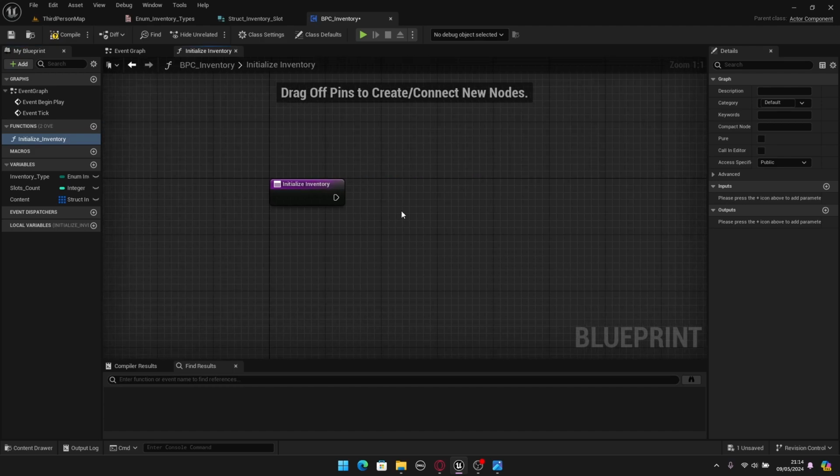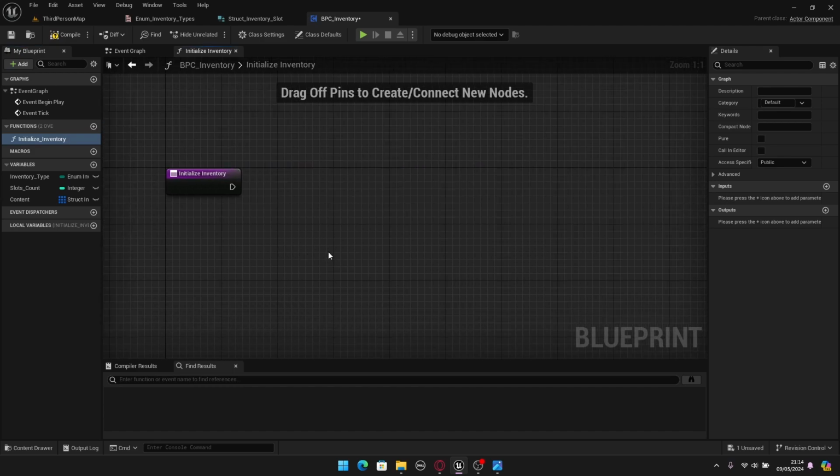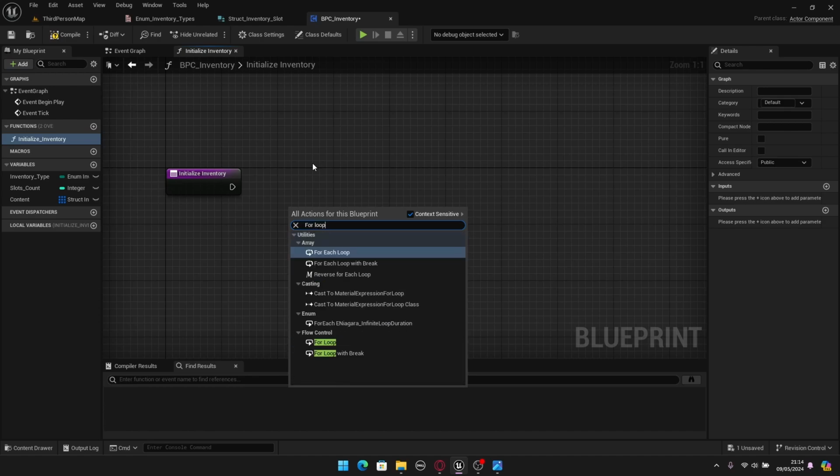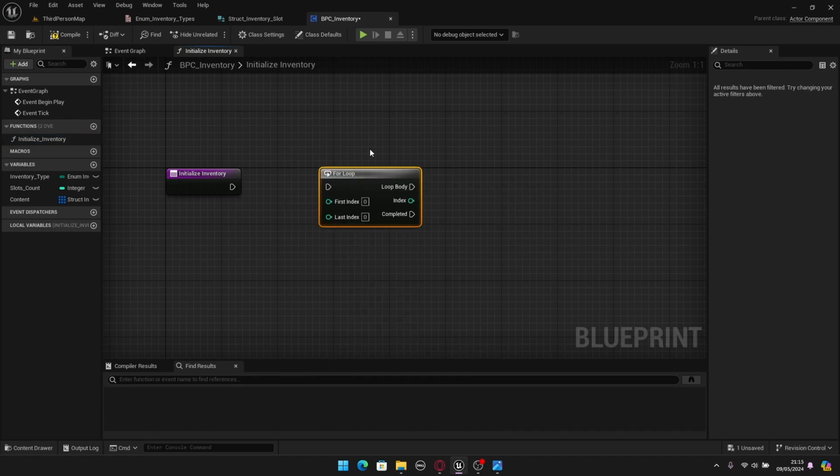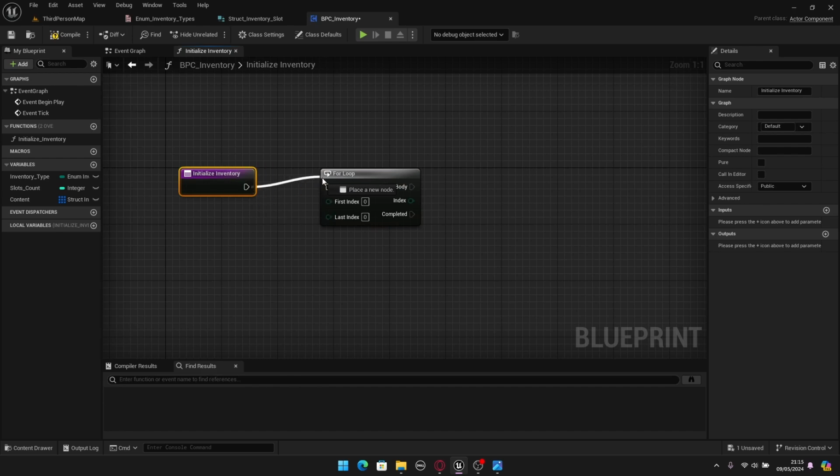Inventory. And this function will be really simple. So let's start with a for loop. Just right click and type for loop. Let's get this for loop here, the flow control for loop. Let's connect the execution pin here.